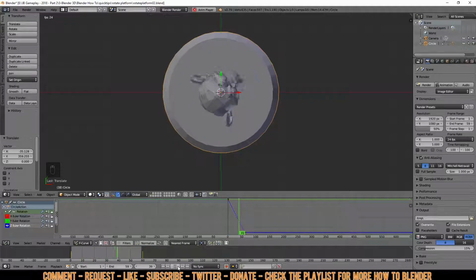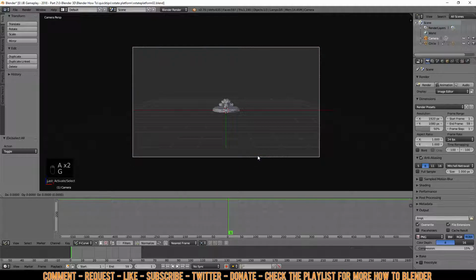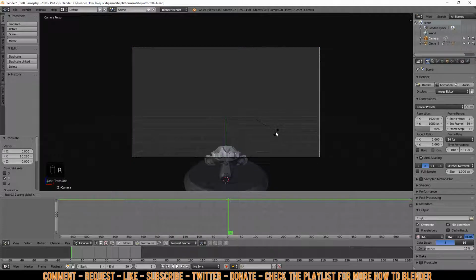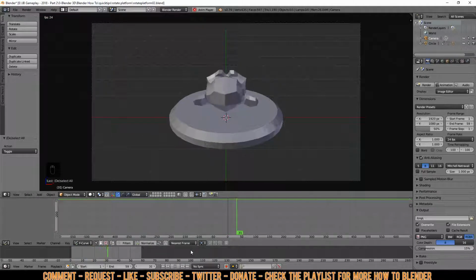it will be seamless and smooth. Back to the camera, I'm just going to grab the camera, press G and press Y, and then just move it a little bit forwards and rotate it like so. And this is how you make a nice, smooth, seamless, rotating art display platform.